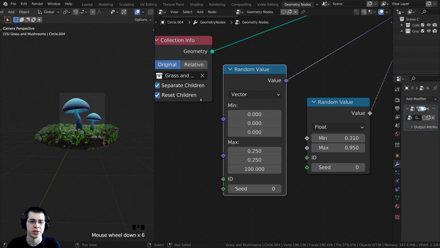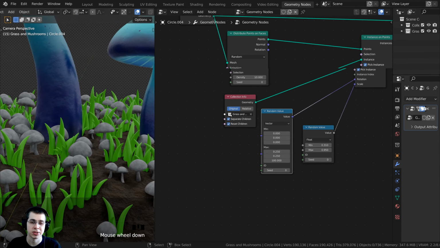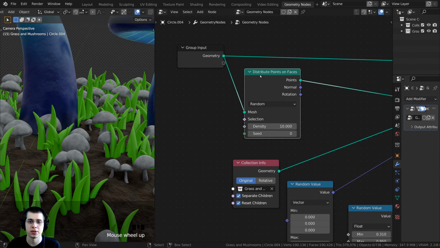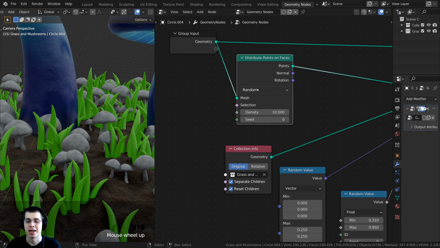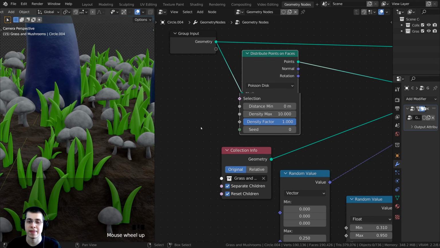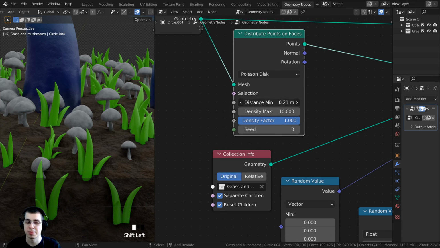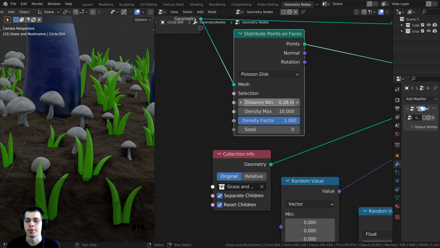All right, so that's looking really good. Now you can see some of these objects are going through each other. So to fix this, I'm going to click right here on the distribute points on faces, and I'm going to click on the random, and I'm going to change this instead to Poisson disk. So now that we've set this to Poisson disk, we can turn up the distance min, and this way if I turn it up, there aren't going to be any objects overlapping because it's going to set a distance value and it's going to separate them by that distance.